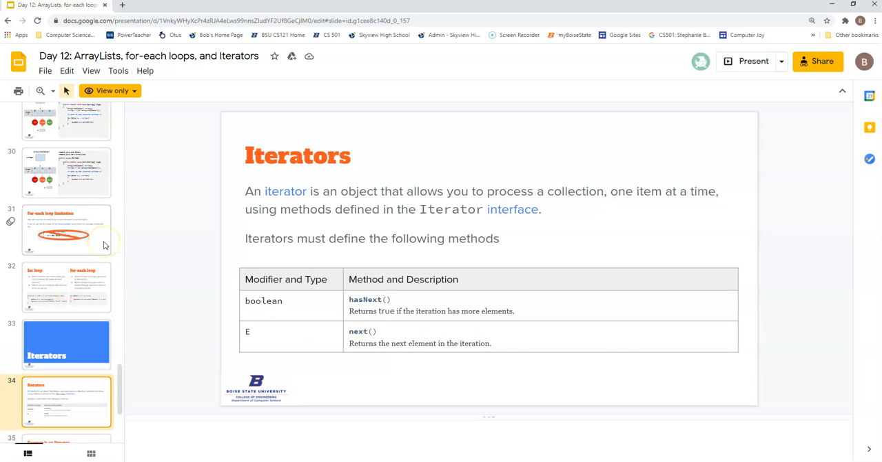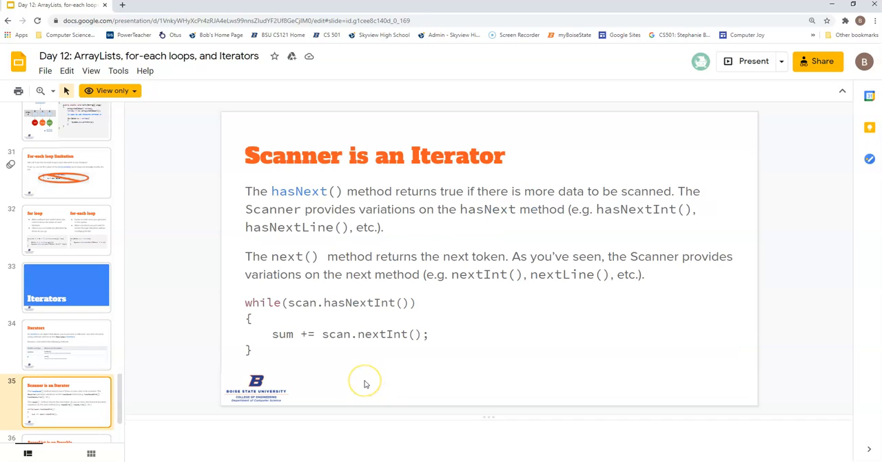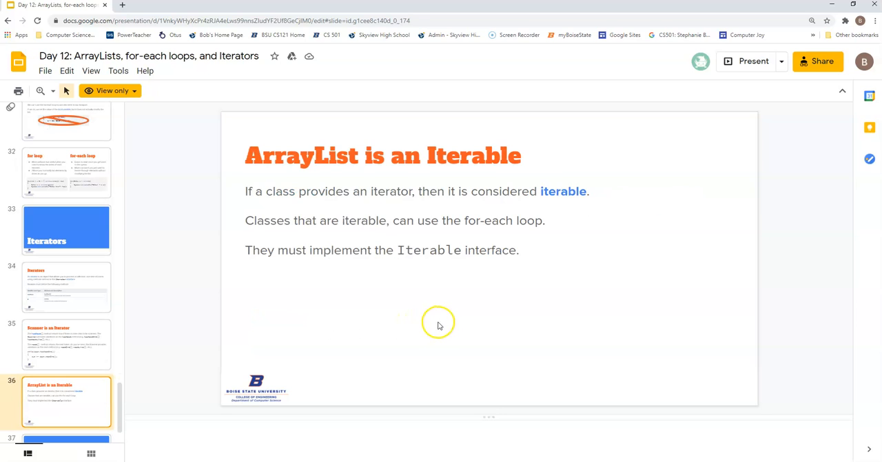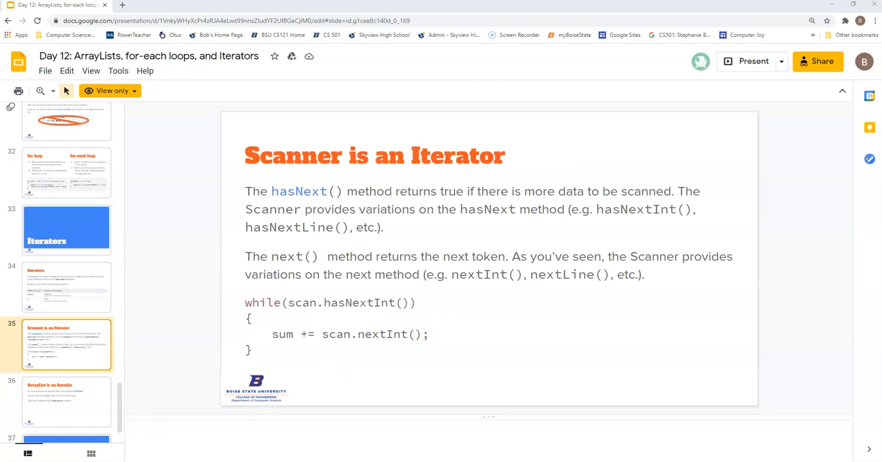An iterator is an object that allows you to process a collection one at a time. We have some methods in the Iterator interface called hasNext and next. We have that available in our Scanner. So Scanner has a hasNext method that returns true if there's more data to be scanned. So while loop here, while scan.hasNext int, we're going to add something to that. Sum is going to add up, so we'll add up all those elements inside that array.